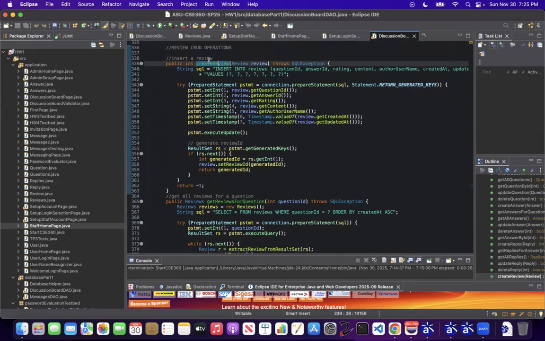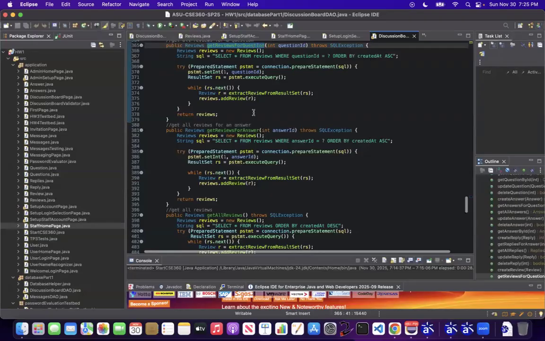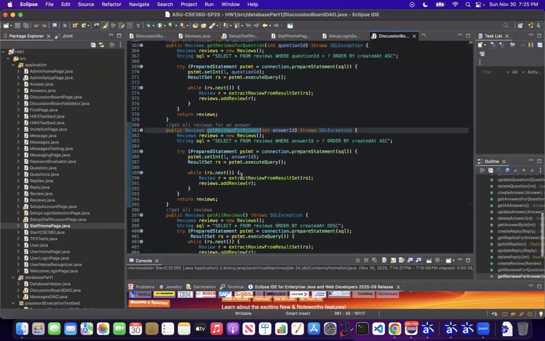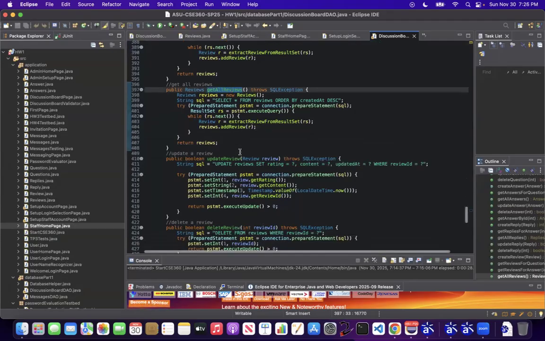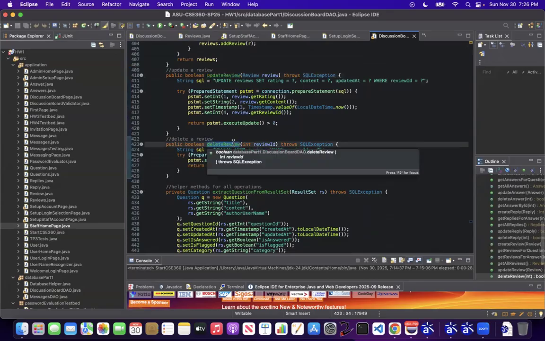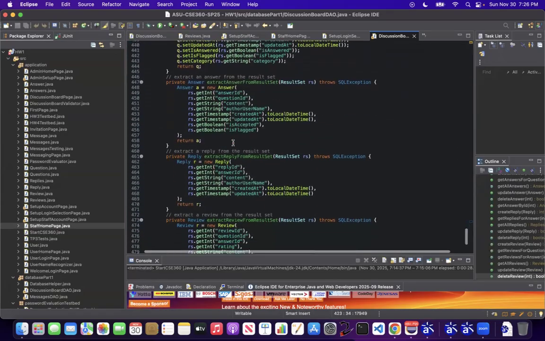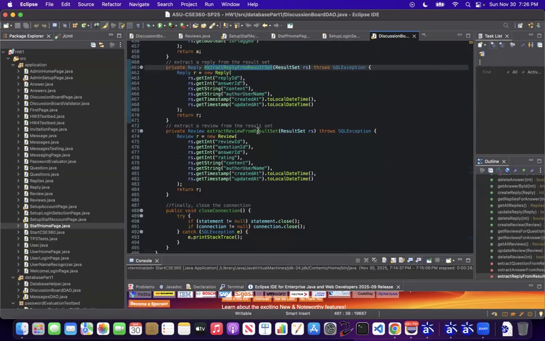Here I added a function to create a review, get all the reviews for a question, to get all the reviews for an answer, and to get all the reviews in general, and to update a review, and to delete a review. And also, I added a couple more methods to extract replies from the result set and to extract reviews from the result set to actually help display them on the page.